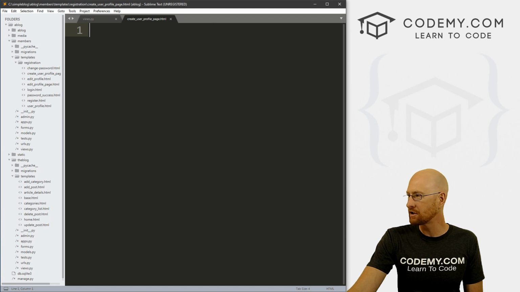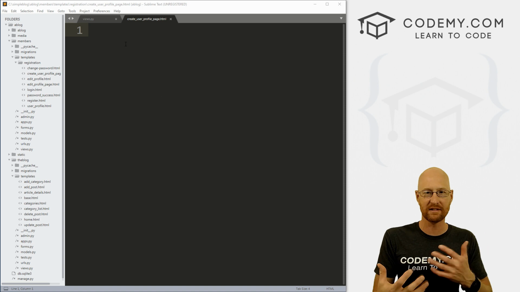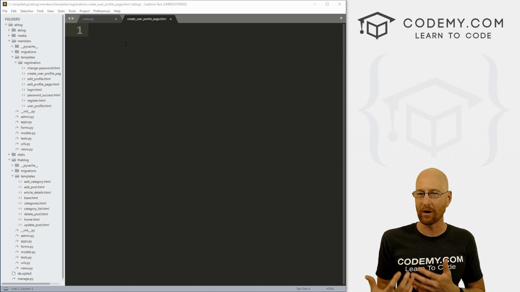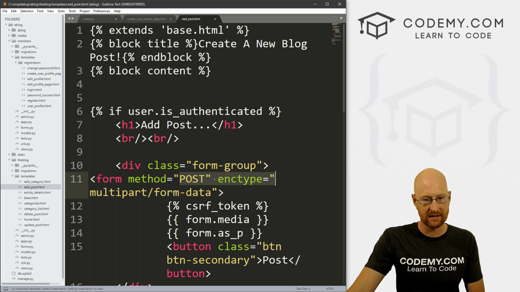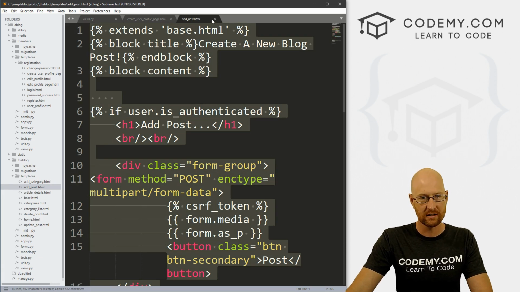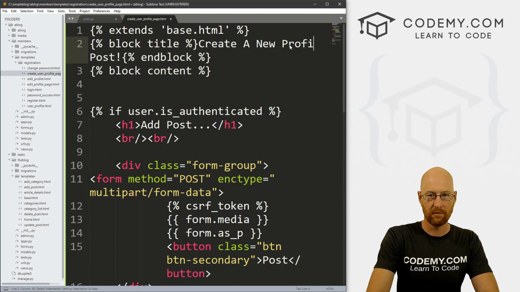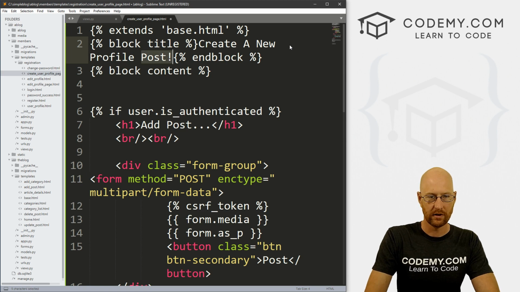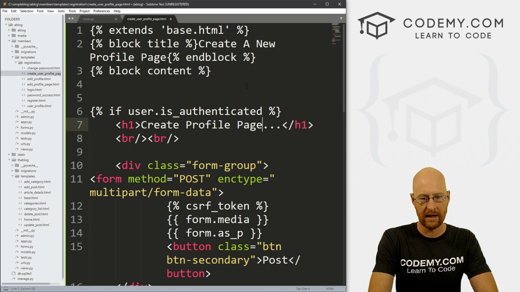And on this page, we want to upload a photo, a profile picture. So we're going to need to use that sort of encryption type multi-part thing for our form. So let's head over to our blog post page way down here in the blog directory. So let's find add post, and that has this. So let's just go ahead and copy all of this and paste it in here. And up here, let's say create a new profile page. And if the user is authenticated, let's say create profile page.